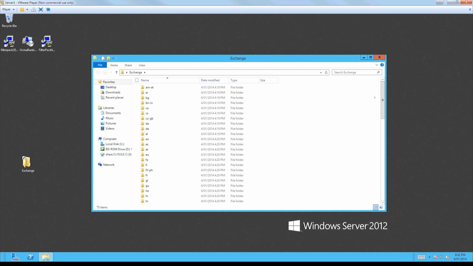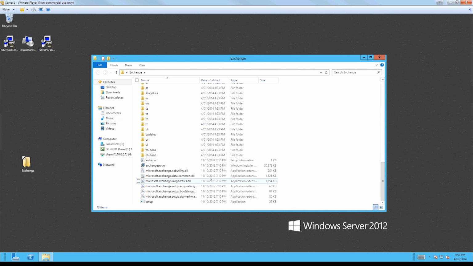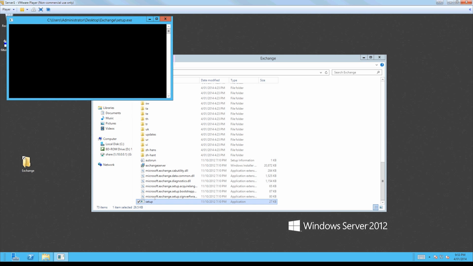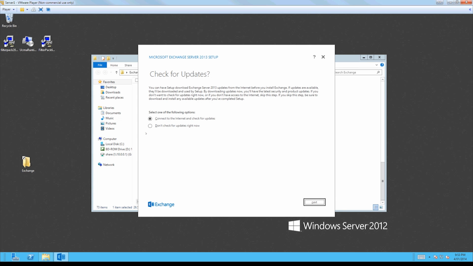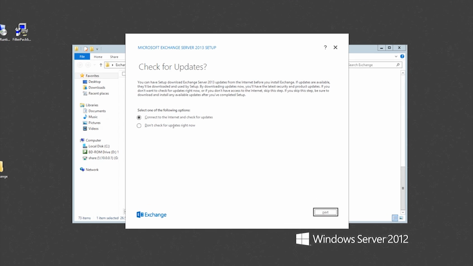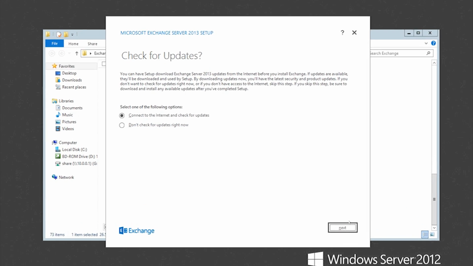So now that the server's rebooted, open where your installation files are. It might be on the CD, it might be on a USB stick. Might be like me, just extract it on your desktop. Wherever it is, open it up and run the setup application. And then you want to make sure you connect to the internet and check for updates.